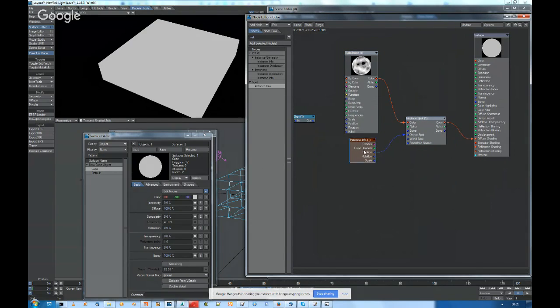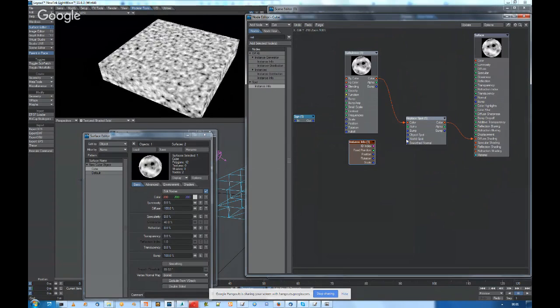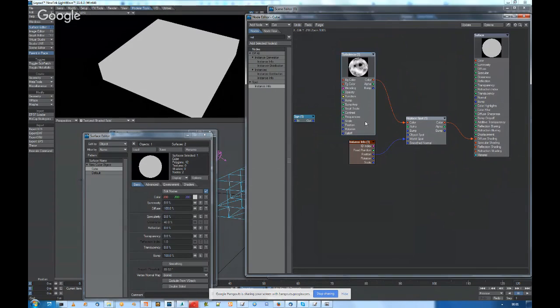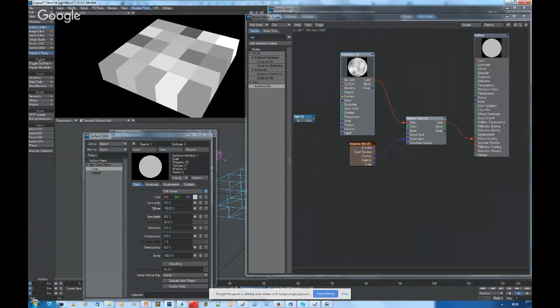Oh, is it because the turbulence needs to be set to world coordinates? That's probably it. Yeah. Whoa. No. Okay. No, that's strange. Oh, it's because it's repeating. Okay, so I'm just going to put some odd values. Yeah, there we go. We couldn't see it because it's repeating. The instances are too small, basically. Okay, there we go.